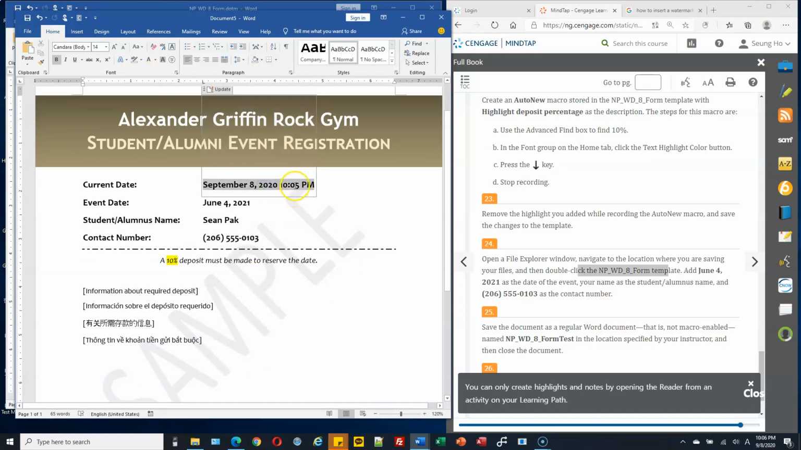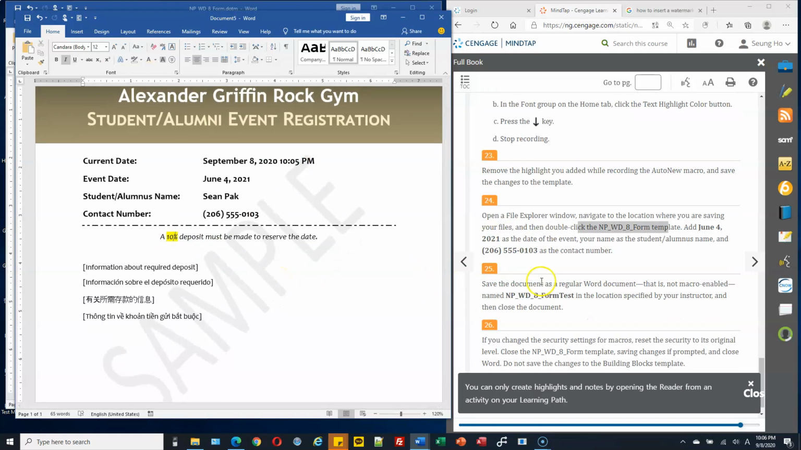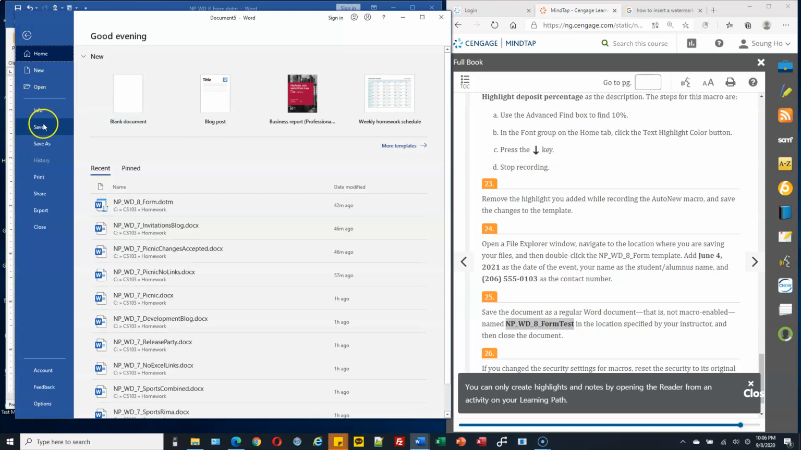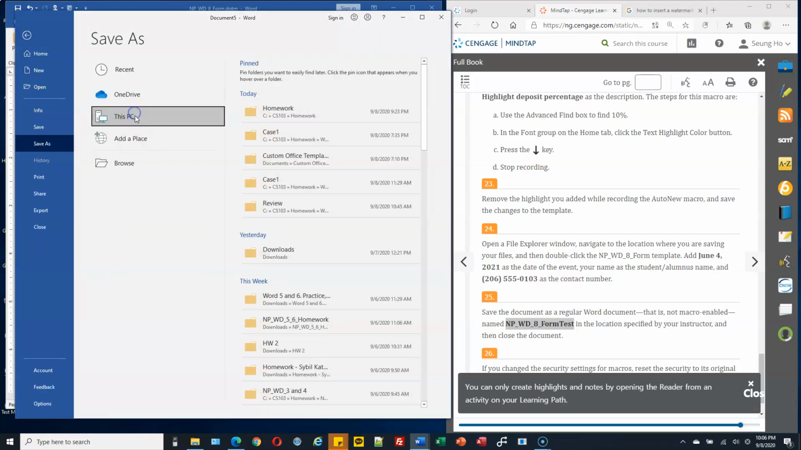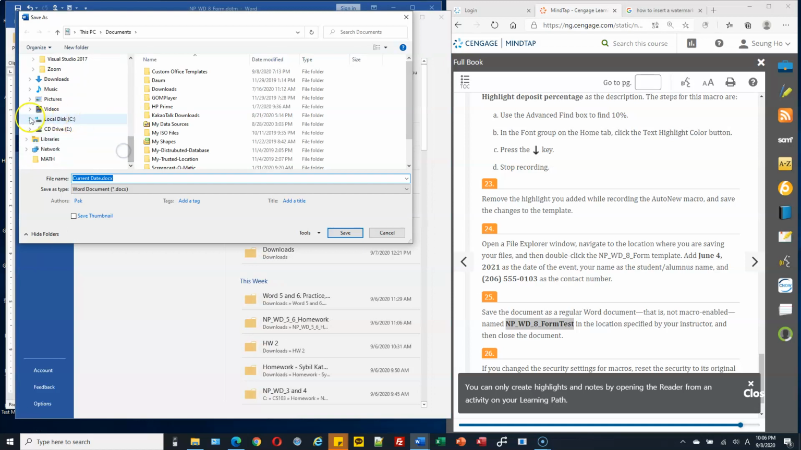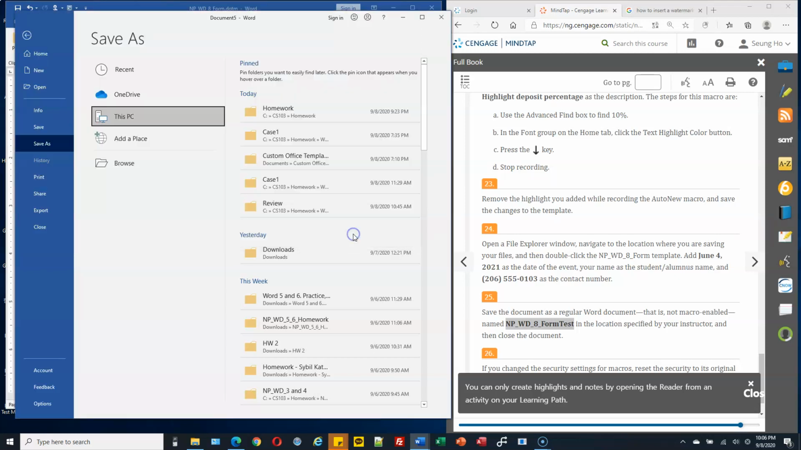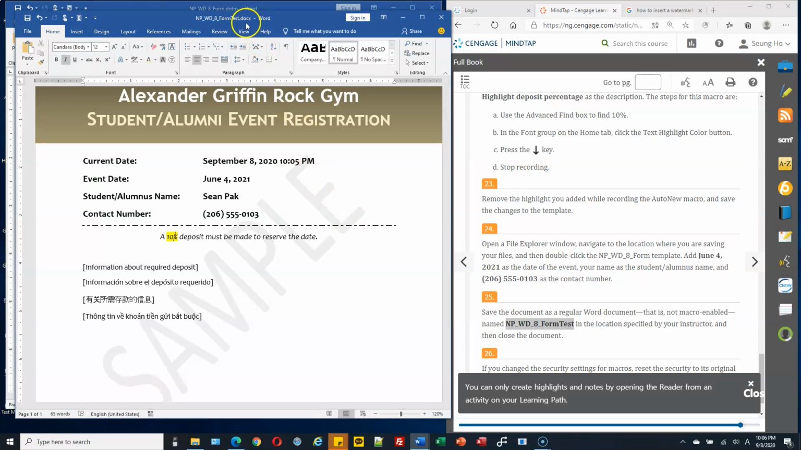This is the automatic date, and this is automatically filled with yellow highlight. Now save the document as a regular Word file. Go to the File tab and Save As, go to your working folder, and the file name is form test. Look at this, docx, just a regular standard Word document.